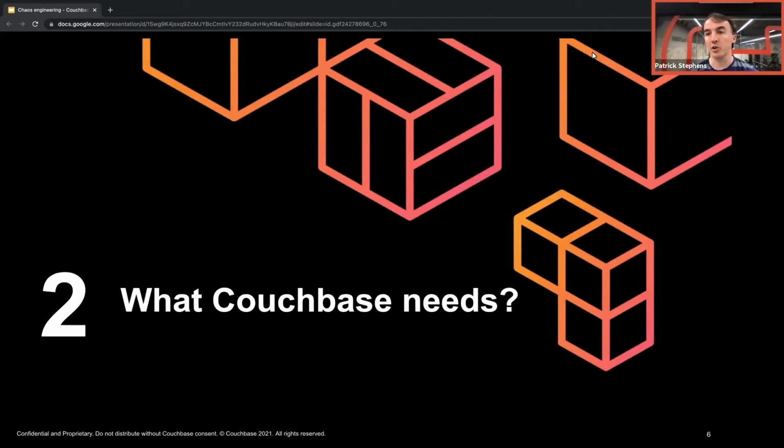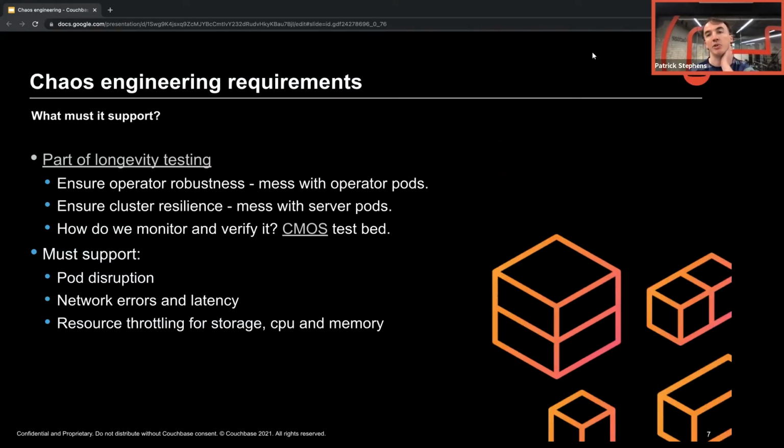Okay, so I'm going to talk about what Couchbase needs. What are our requirements basically from our chaos engineering tooling? What must it support? These are the must-haves. We are deploying this as part of our longevity testing, so making sure stuff keeps running when bad things happen, and for a long time as well.